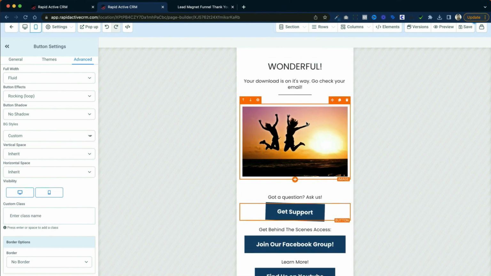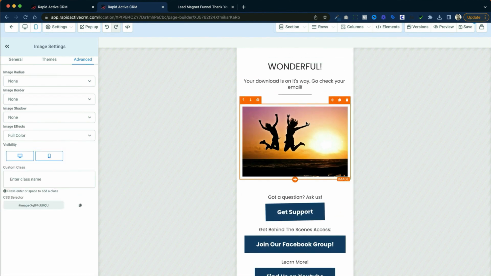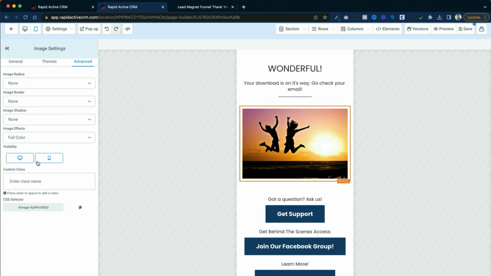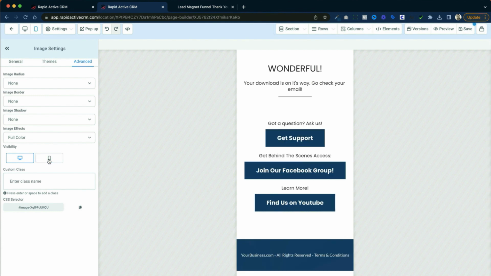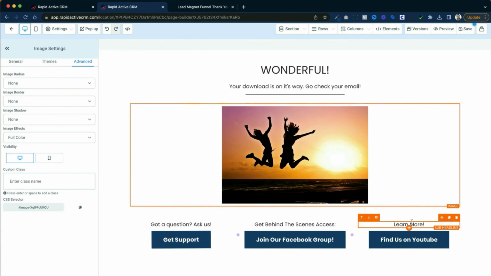Now let's just pretend for a moment that I didn't want this image for whatever reason when it's a mobile phone. I can change the visibility so that when it's a mobile phone, all I gotta do is shut it off and it's not there. But if I go back to desktop, as you can see, it's there. And it works every time. And I'm gonna hit save.